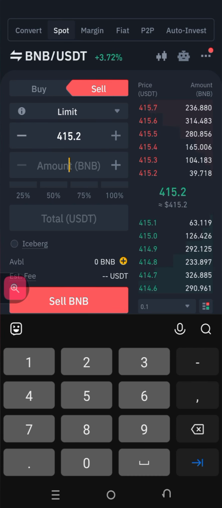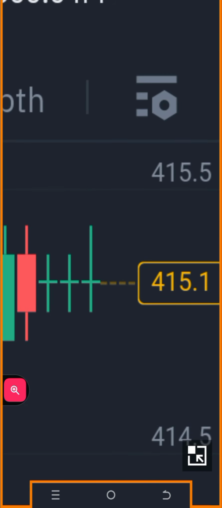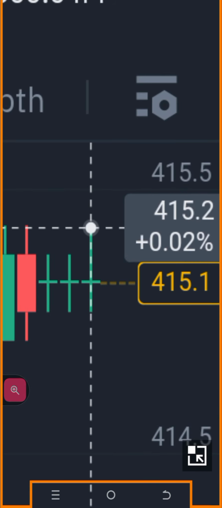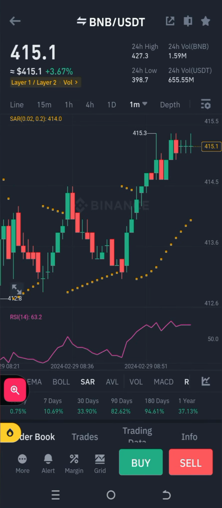Where did it get to? I think it got to 415 point. Let's see where it got to. It actually got to 415.2. That was where it got to. It keeps on hovering around that area, guys. So let's see what that will give us.